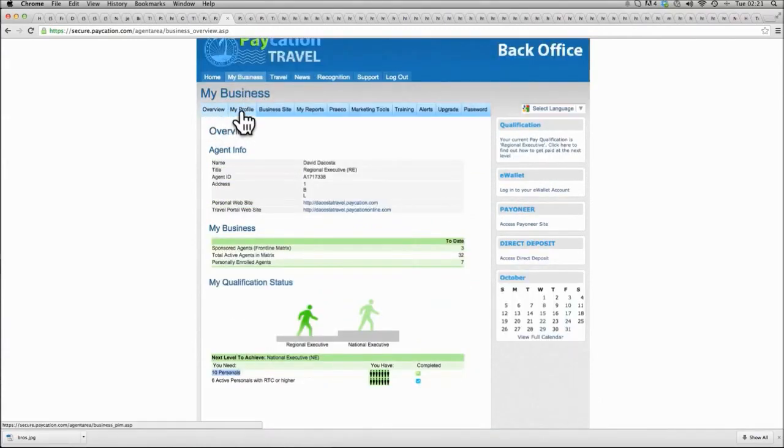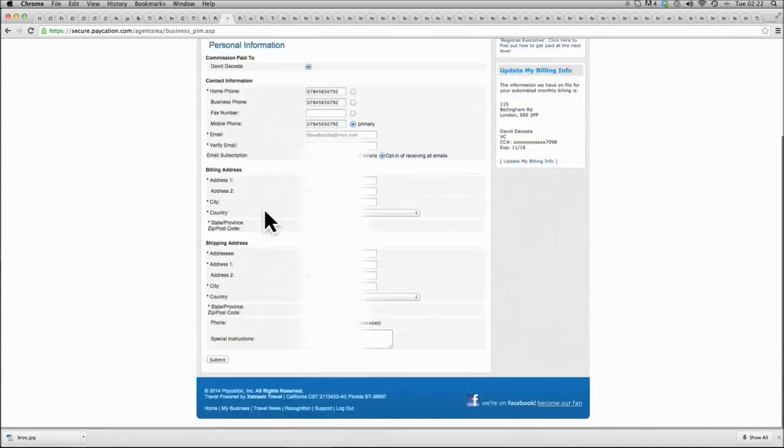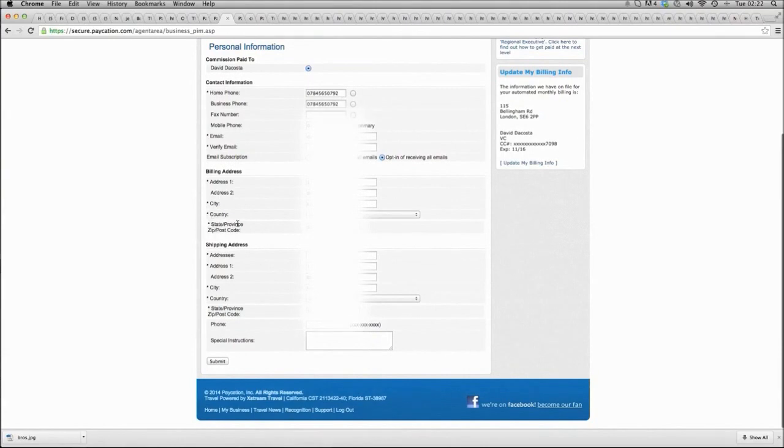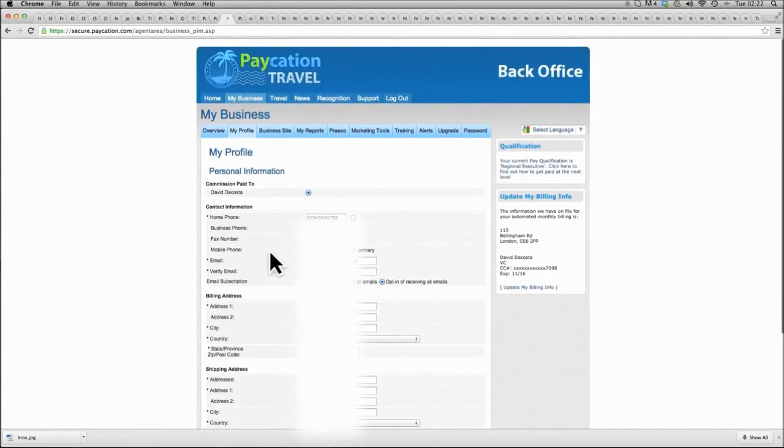We're now going to look at my profile. Again, in here, nothing special. This is just where you adjust your personal information. That should be your name there, and obviously name and address, just to make sure it's all put in the right format, and then you can submit that if you need to make any changes to your name and address and billing address. I'm going to look now in business site.